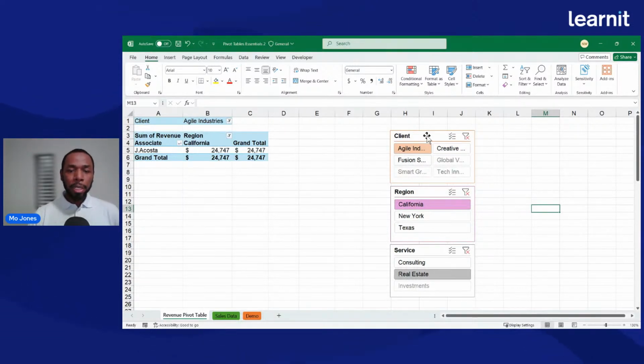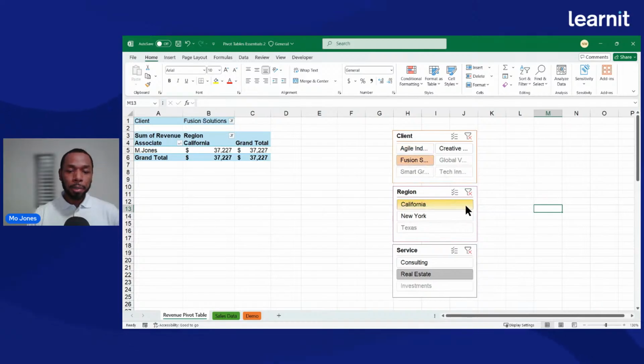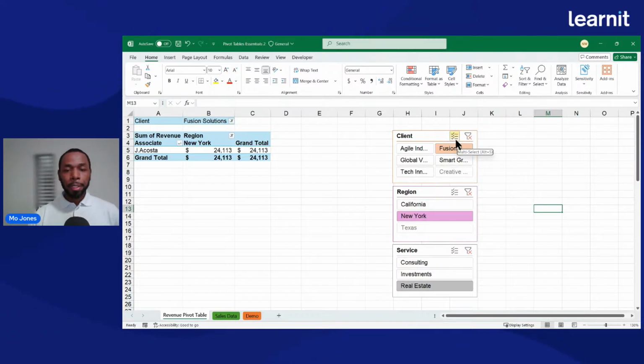Right now, you may realize that we can only select one option at a time. I cannot select multiple. So if you want to be able to select multiple, there's several things that you can do, but just using the tool here, at the very top right of the slicer, you'll see the multi-select tool. So if you go ahead and turn that on, it allows you to select multiple. So I'll go ahead and turn those on for each of my slicers. And now I can select multiple, right?